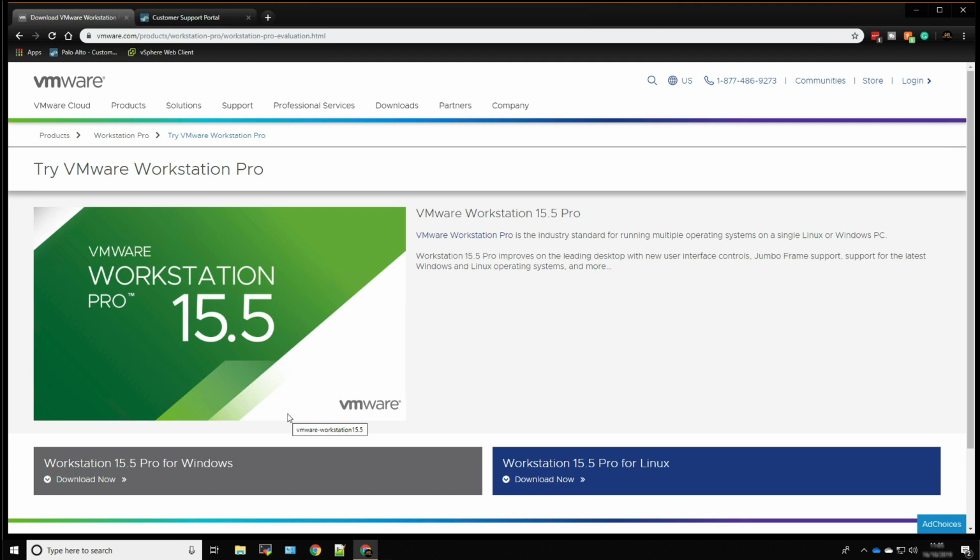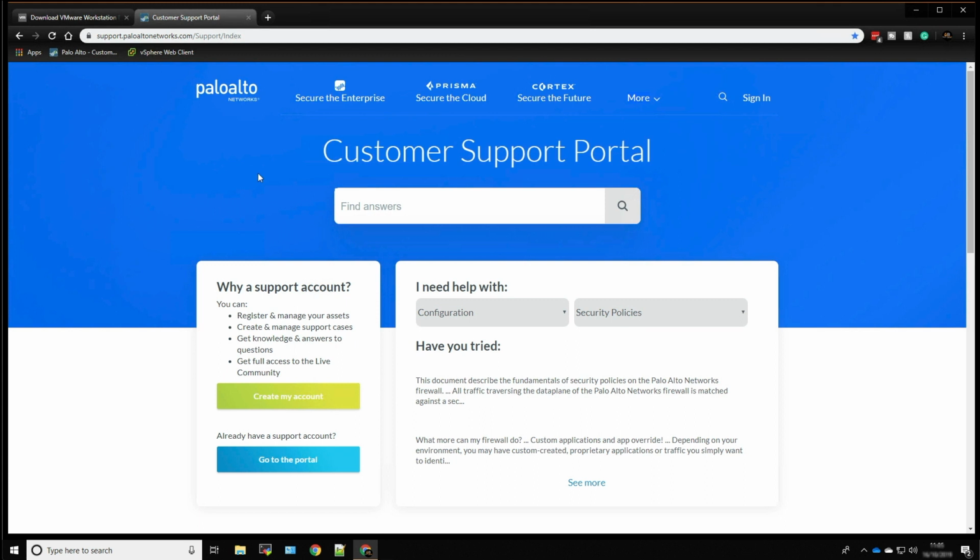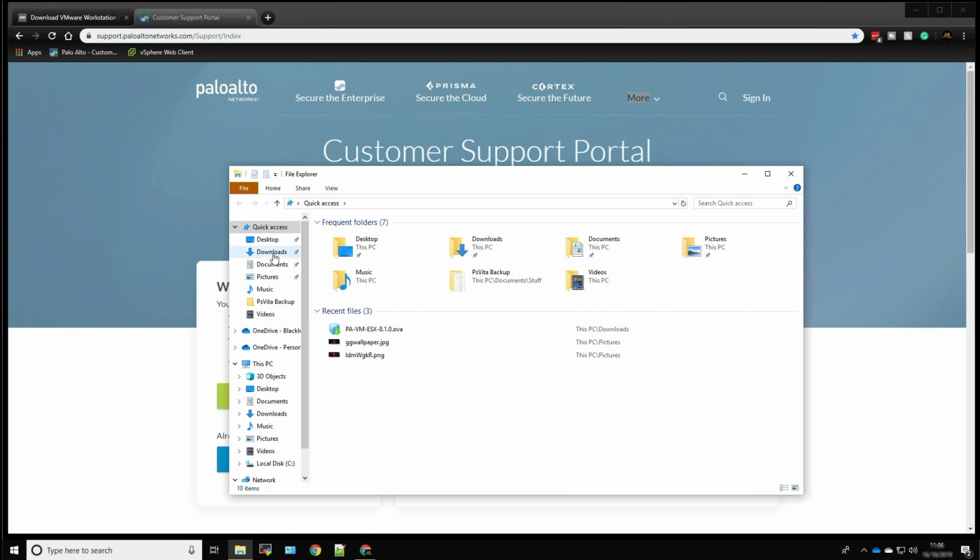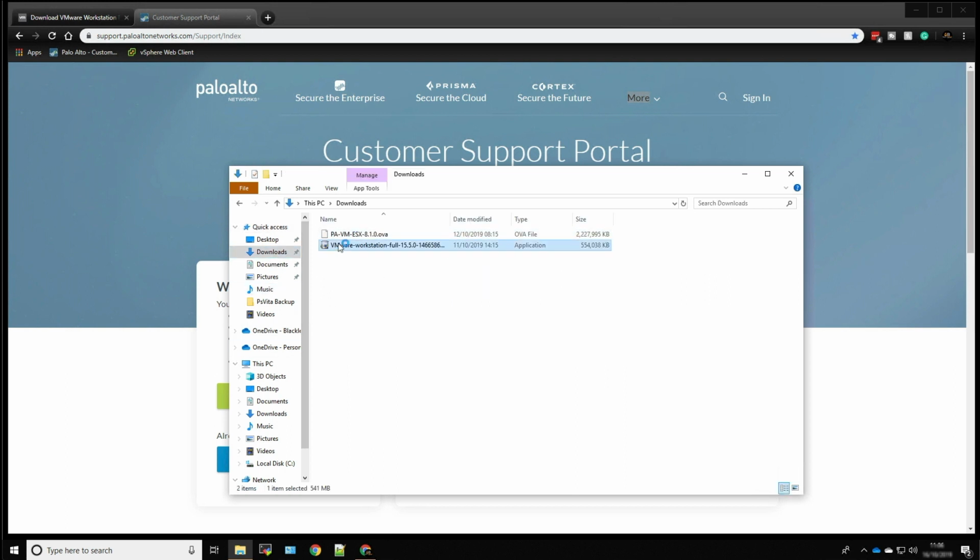Okay, so we're going to move into the lab now. First thing you need to do is head over to vmware.com and download the VMware Workstation software. And also you need to go to the Palo customer support portal and download the OVA. I'll put the links in the description, and once you've downloaded those files, we can crack on with the VMware Workstation installation.